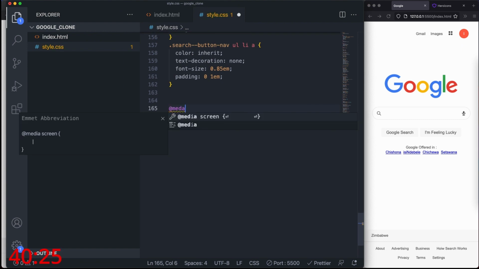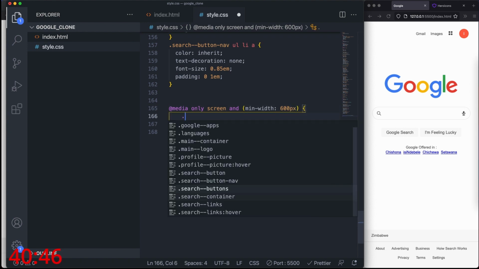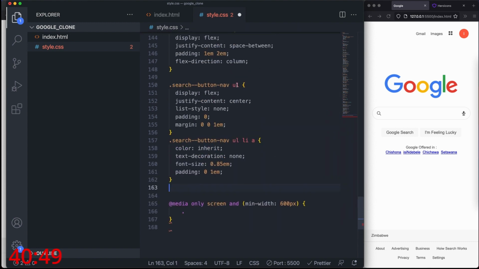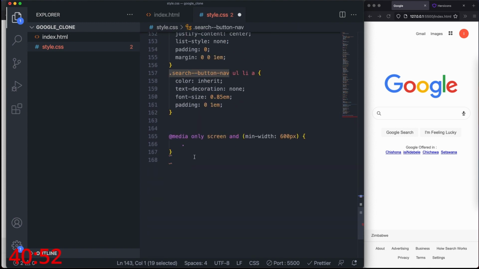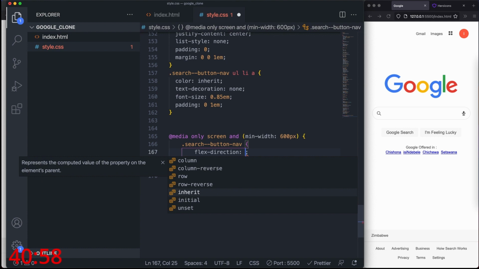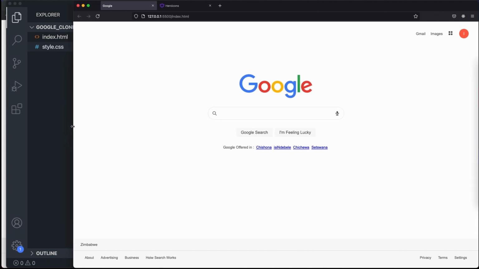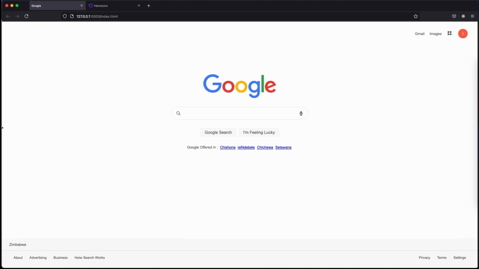So I'm gonna say media here, media only screen and min-width of maybe 600 pixels, since we have set 600 pixels on the top. The only thing that we're going to have to do is to change the direction of this flexbox. So we're going to say flex direction row. Look at that. Let's take a look. Ooh, man, nice. That looks beautiful.